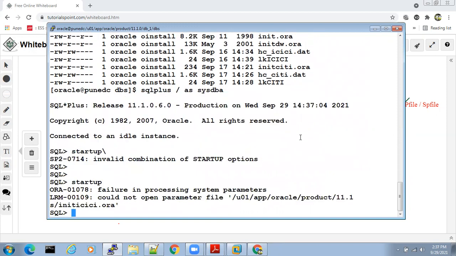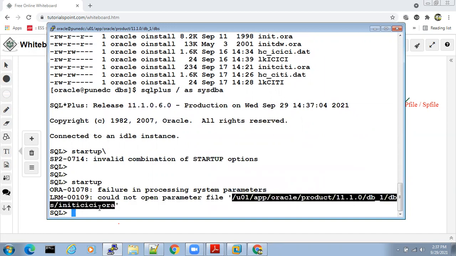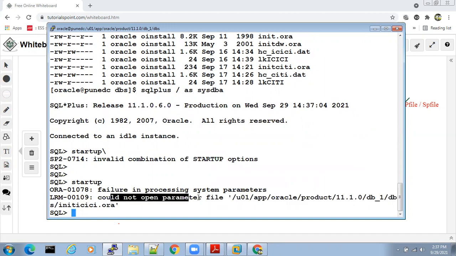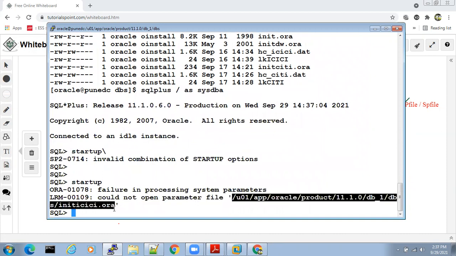Startup. Okay, it's very clear. It's throwing an error: I'm not able to read, could not open the parameter file in the DBS location, because the parameter file is not there in the Oracle Home DBS location. It's very simple. So it's proved.